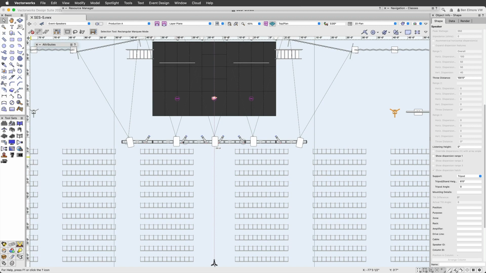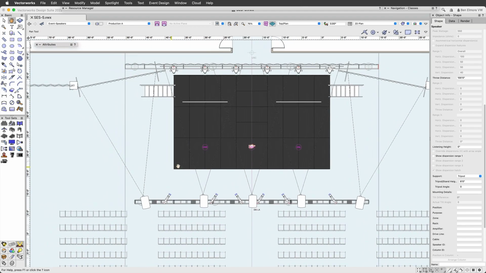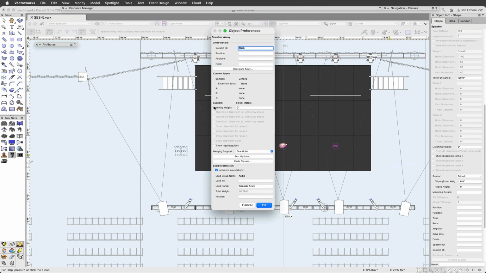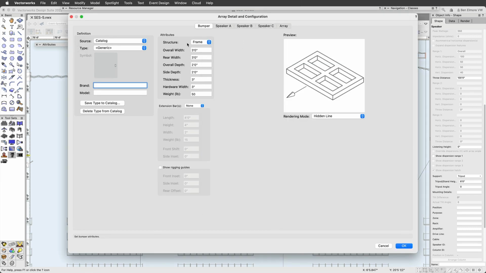That's going to be your best practice there. So the speaker array tool right next to the speaker, activating that, I just need to pick a spot where I'm going to put my array, and maybe I'll nestle it right here between these cones next to the stage. Again, first click sets that, second click sets the rotation. And we can either configure it before we place it or after we place it. Let's go ahead and configure it before we place it.